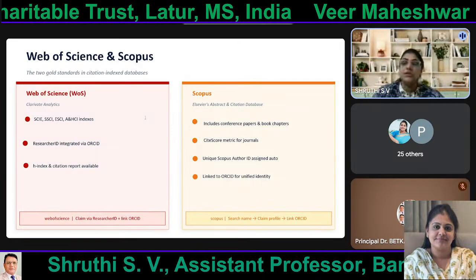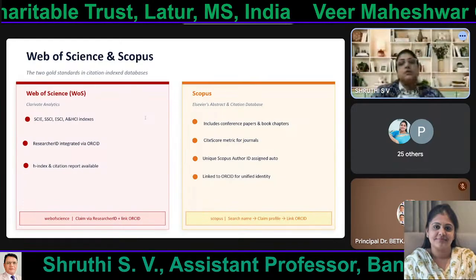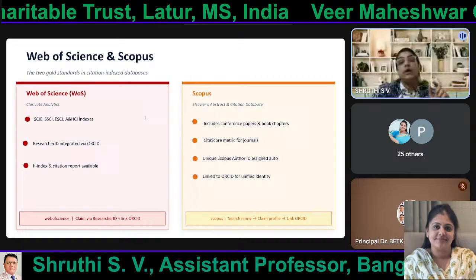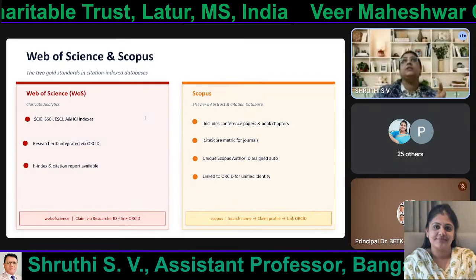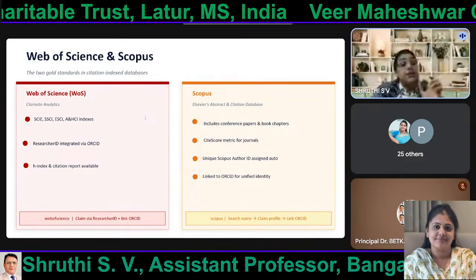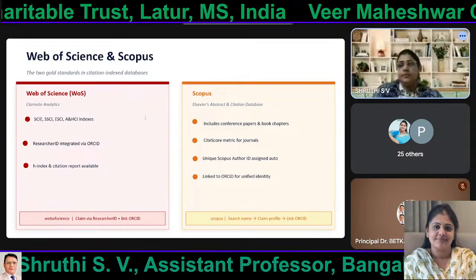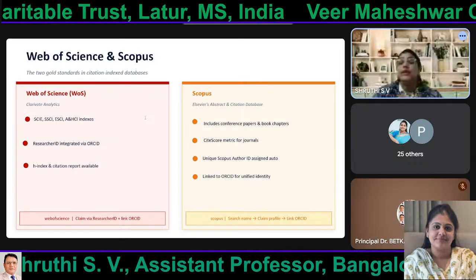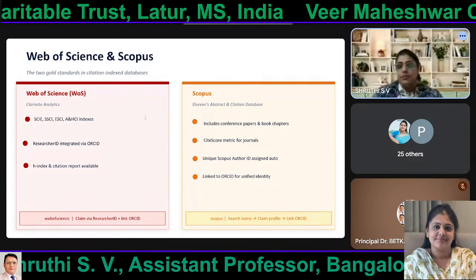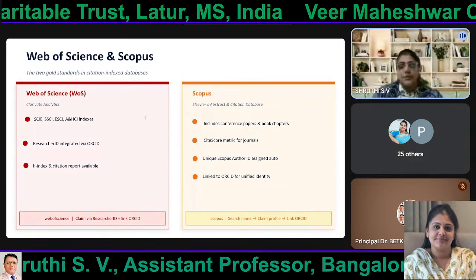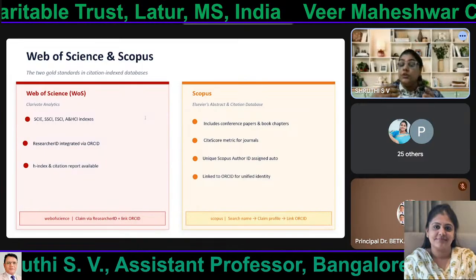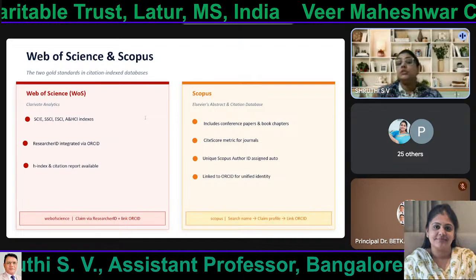Then if we consider Scopus, which is developed by Elsevier, it indexes 25,000 plus journals. Compared to Web of Science, it has broader coverage, which includes conference papers as well as book chapters. It provides CiteScore as well as citation analysis.